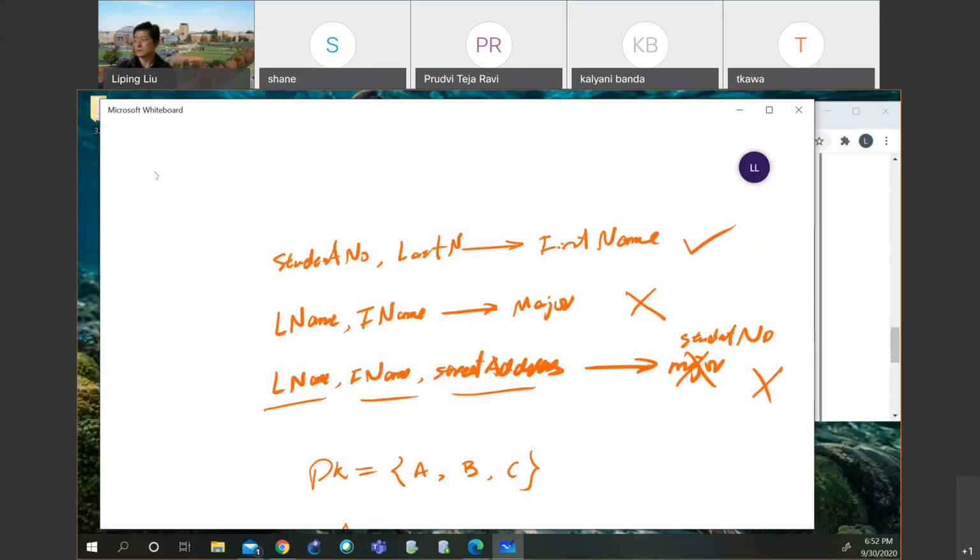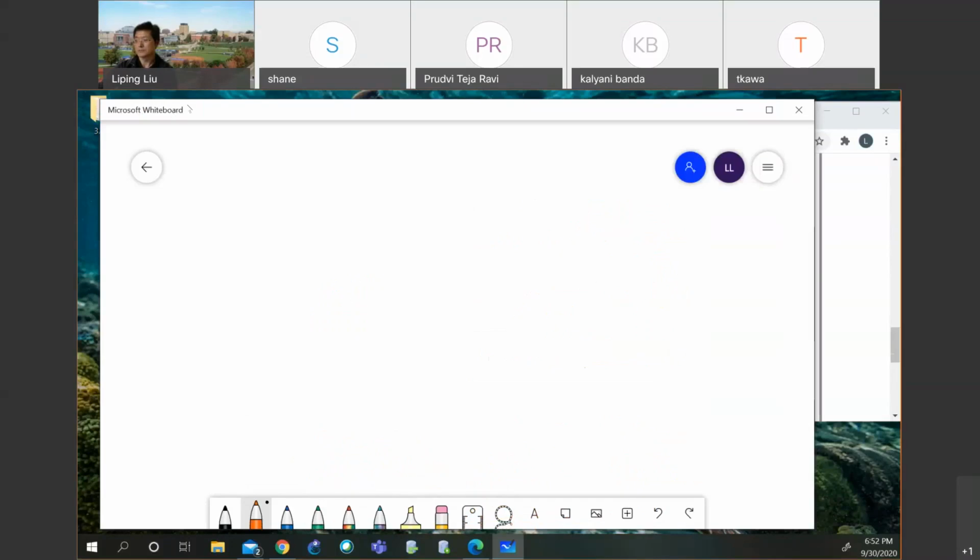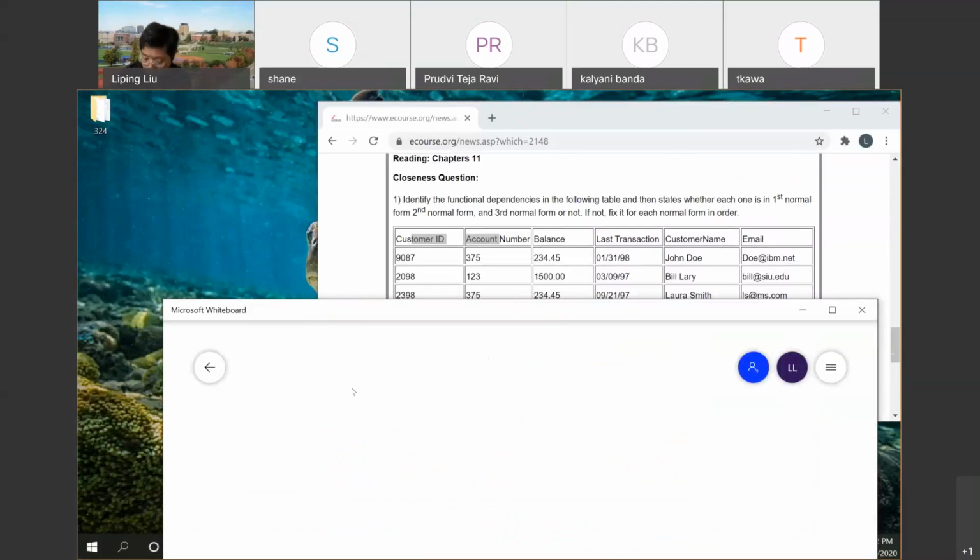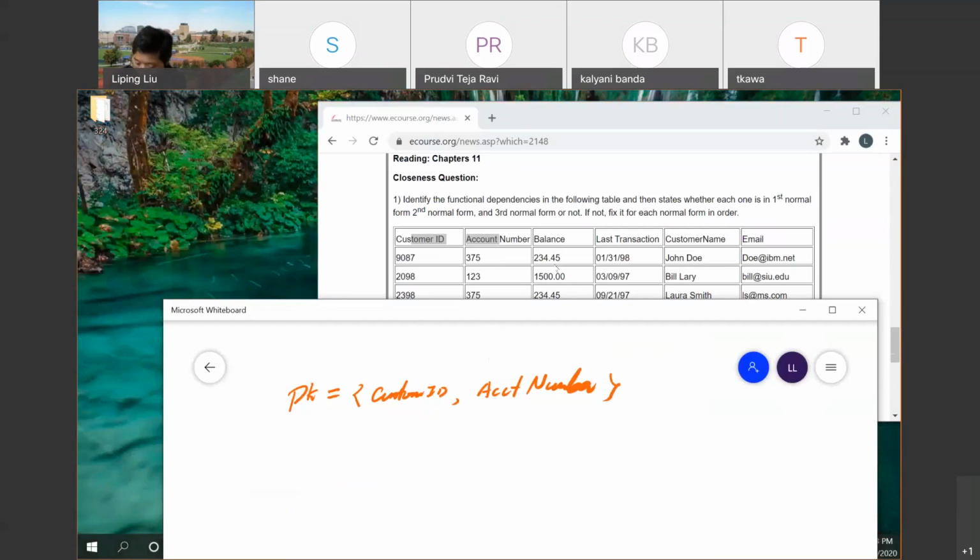So we're going to create a new whiteboard here. Okay, so the primary key will be equal to both customer ID, comma, and account number. 2 columns, okay? And that's the first step. So this has a primary key. Second step, we need to draw functional dependency diagrams. So let's just do it on here.